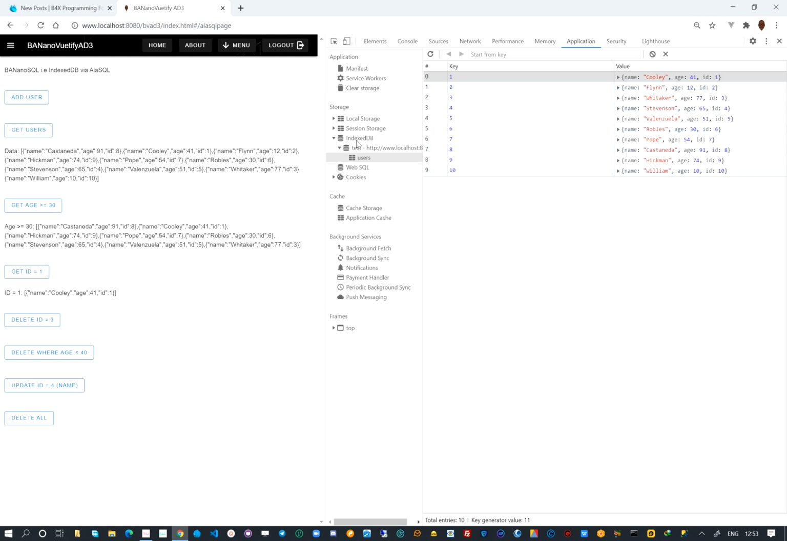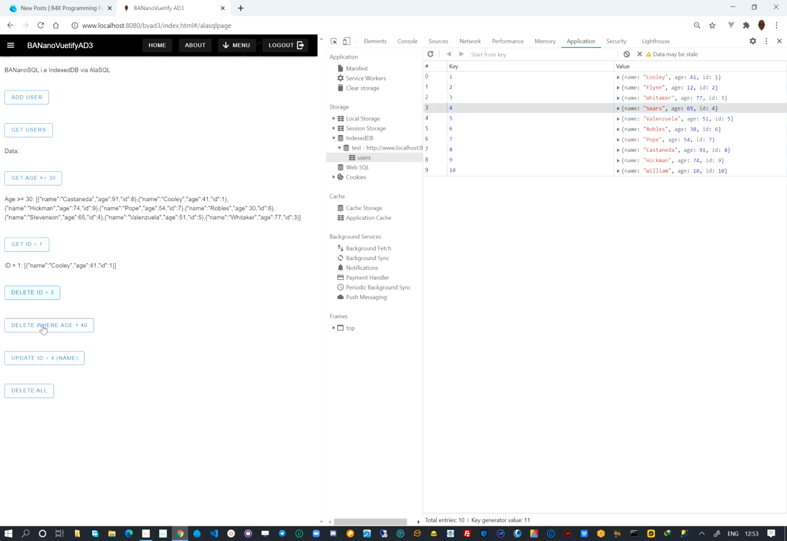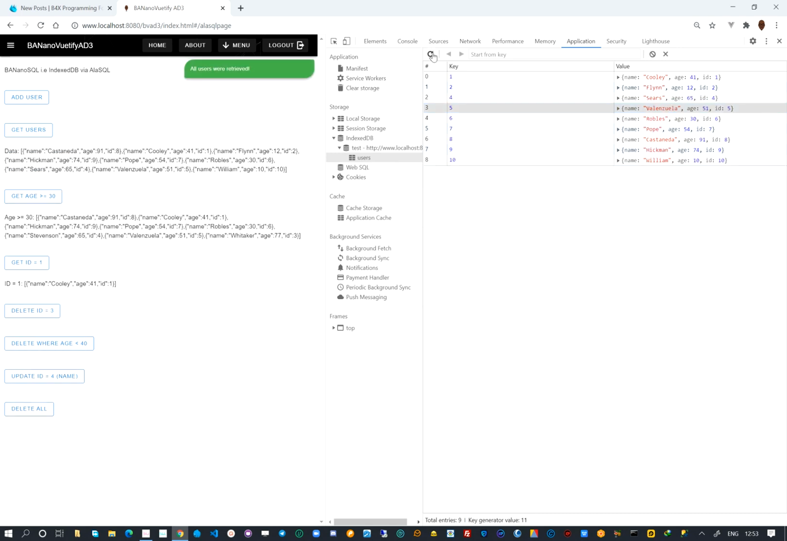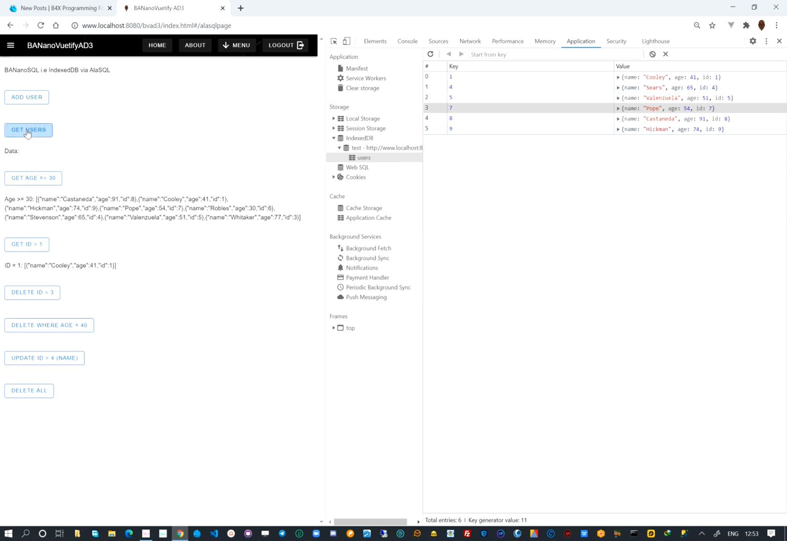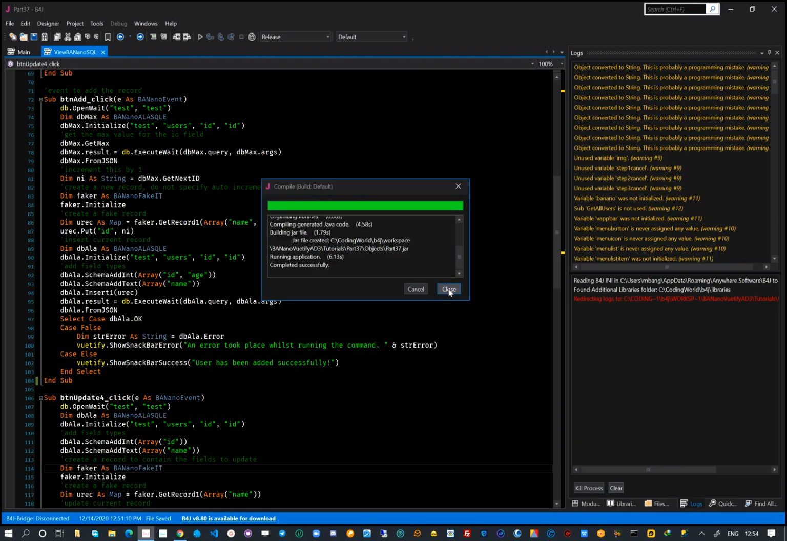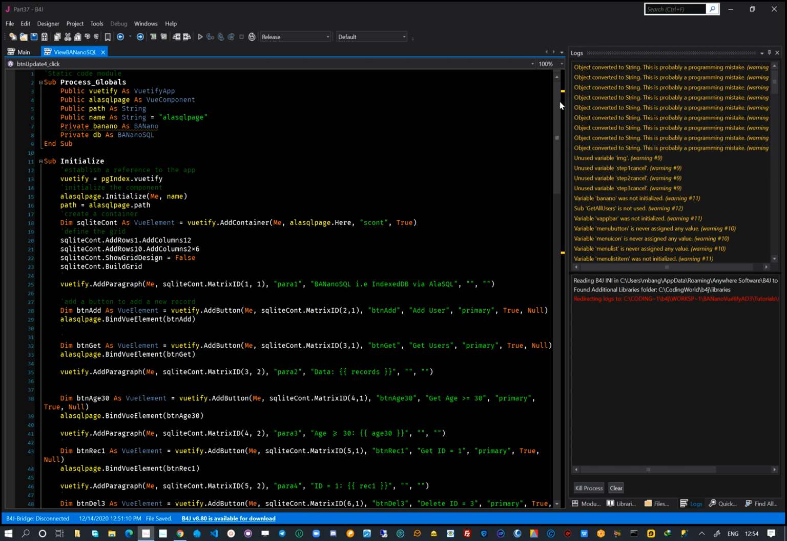As you have noted, the page structure here is still the same like before. We have add user, get users, delete users, get user with ID equals 1, etc. The only difference on the code is the addition of the code to build the auto-increment field and then the execute code for our commands. We are not using PHP here, but build it methods for BananoSQL. The code looks similar like before.